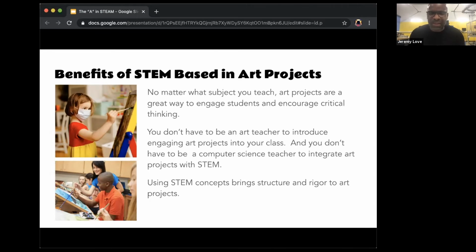Using STEM concepts brings structure and rigor to art projects. When I was a teacher, in my early days, I would assign a free-form art project, and we all know that can descend into chaos. But you can use STEM concepts to structure that art project and focus it.